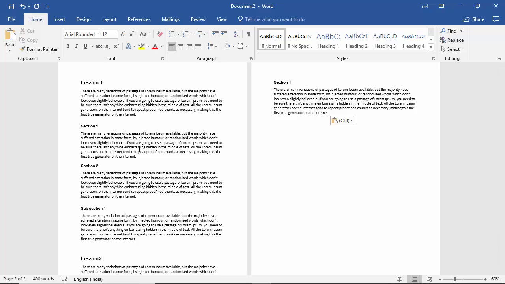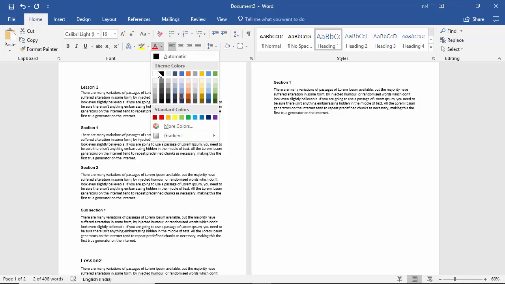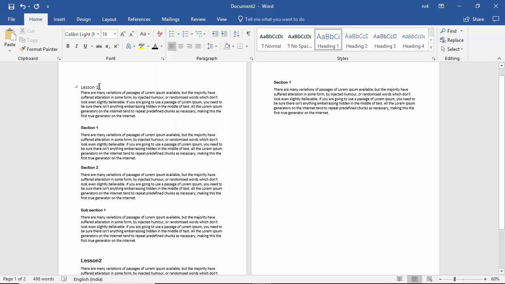Now I will show you how to use headings in this document. So now I will show you how to apply heading 1. For heading 1, I am selecting Lesson 1 and then just clicking on Heading 1. As you can see, this has changed to heading 1. And now if you want to change the color of this heading, just select all of this and then go here, and I am selecting black for this heading. So this heading is looking black now.